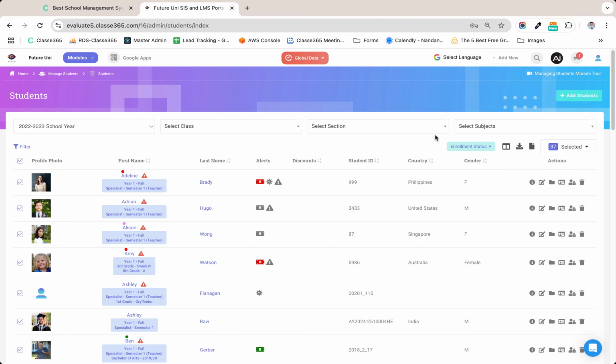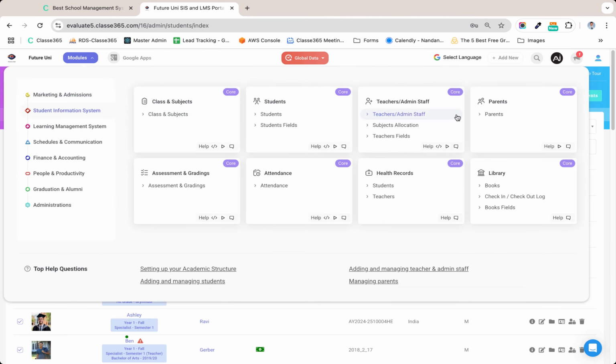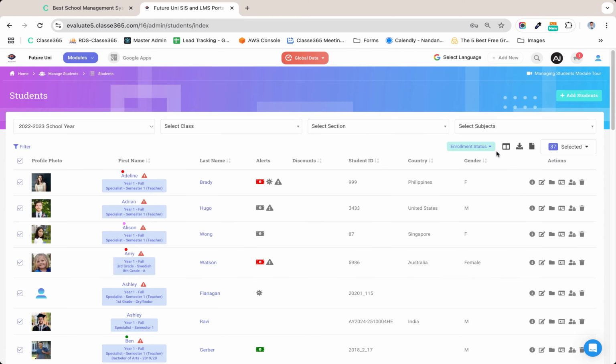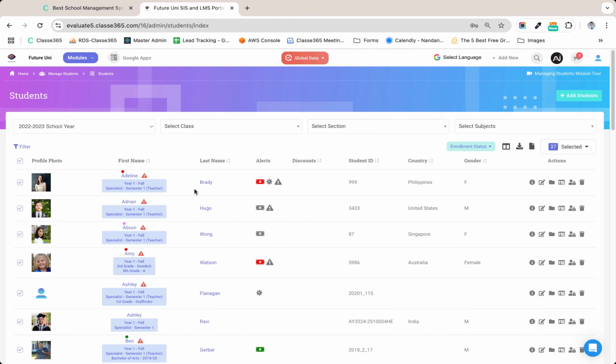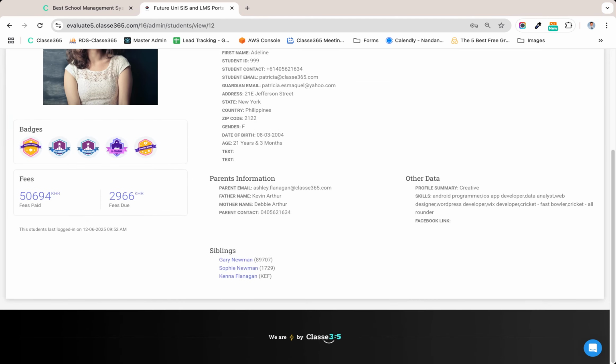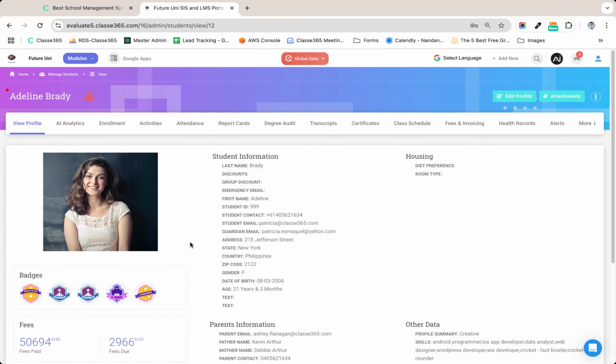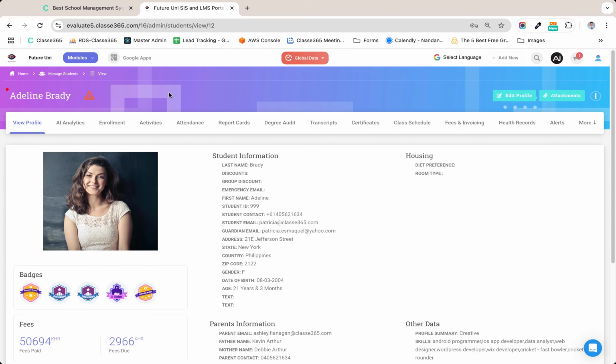Adding parents is part of the process where when you're adding students, you also add the parent information as well. So there is no option for adding parents separately, but when adding students, you have the option to add parent information as well. The system automatically knows the siblings data of the student. So for example here, based on the parent information, it will know the siblings data as well. So that's all about how you can manage parents.